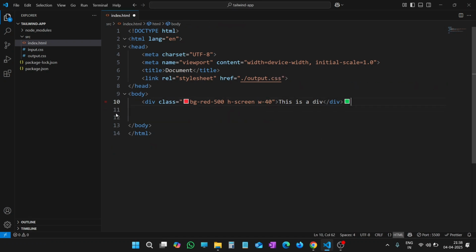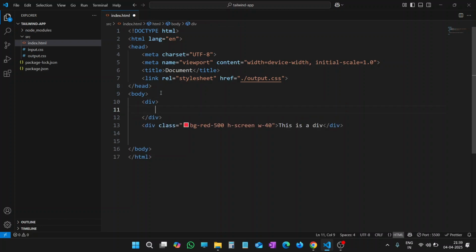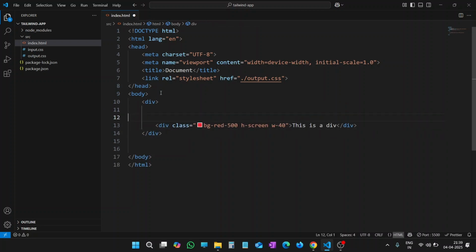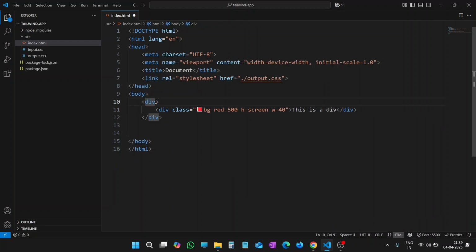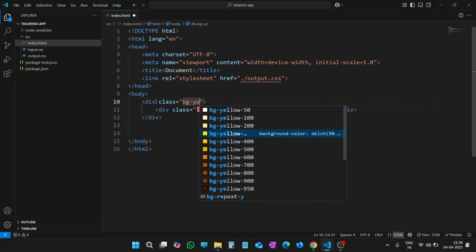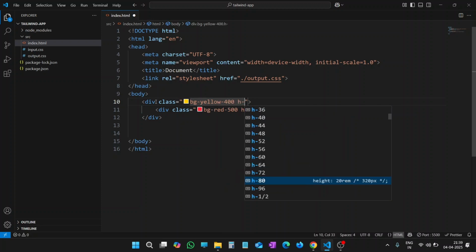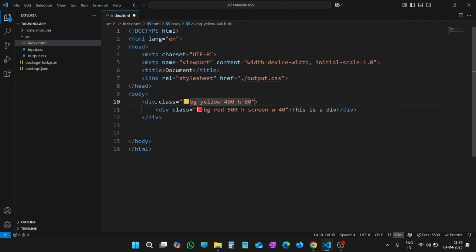Let's remove this span. Also, first write this div and let's move this div inside this. Let's set height of the parent element. First of all, give it some background color, some yellow shade, BG400 let's say, and give it a height of H80 will work, 320 pixels. Let me write it here. And first of all, let's remove height from here. Also remove width from here, the child element.